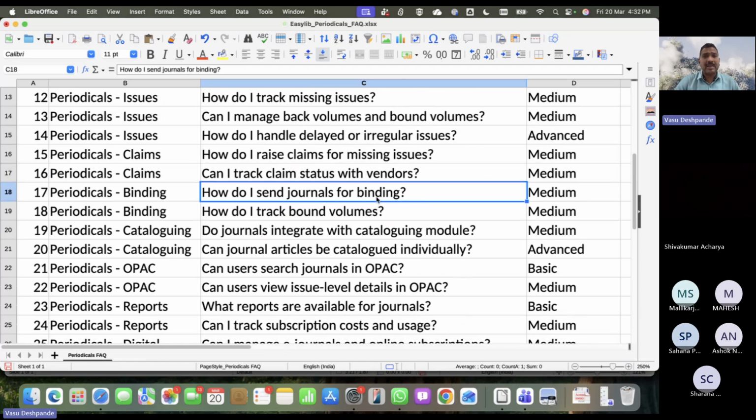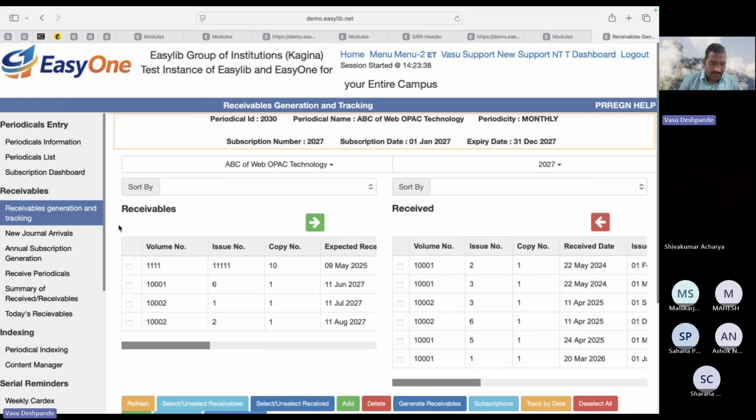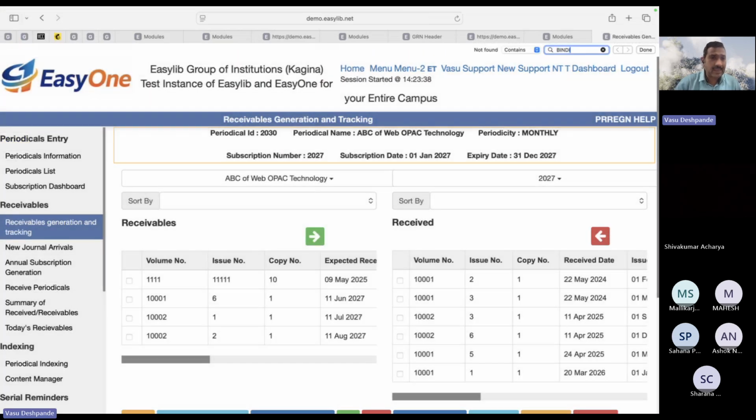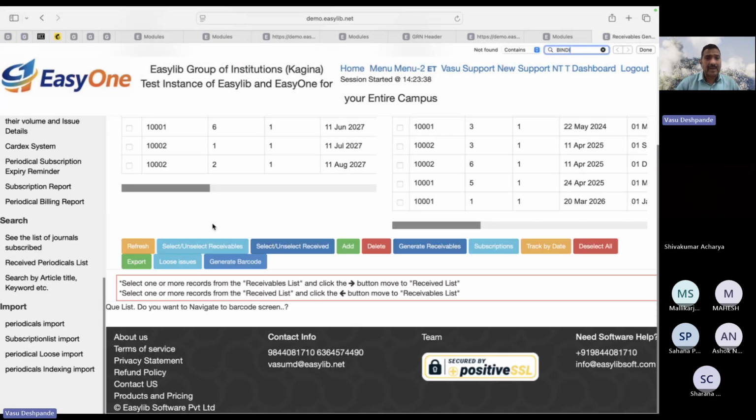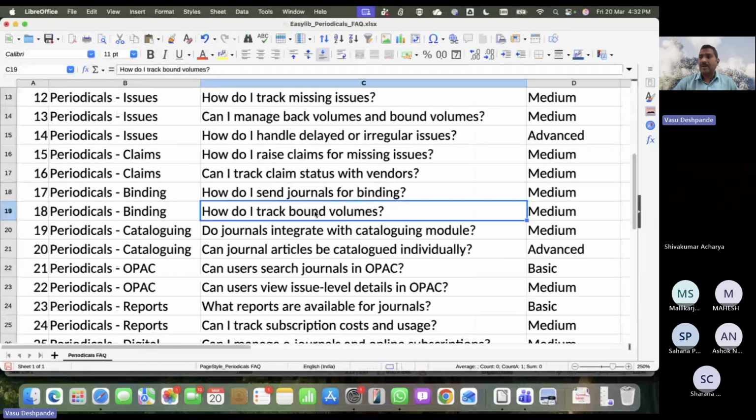How do I send the journals for binding? There is an option for binding, tracking the bindings here. You can send that particular journal here. Again, what you do is you can issue the journal to anybody, just like you can issue to the binder out. Okay.